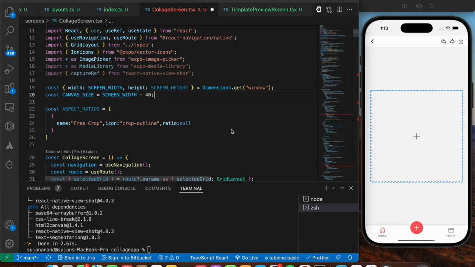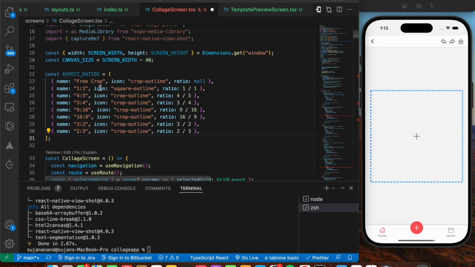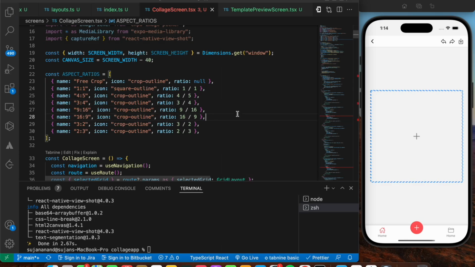So similarly, now I'm going to add it for the remaining things. So I can basically make note of this. So we have free crop, 1:1, 4:5, 3:4, 9:16, 16:9, and then these two values. And these are the basic given ratios. So based on this, we're going to convert the image. Let's format once, and then let's try to save.